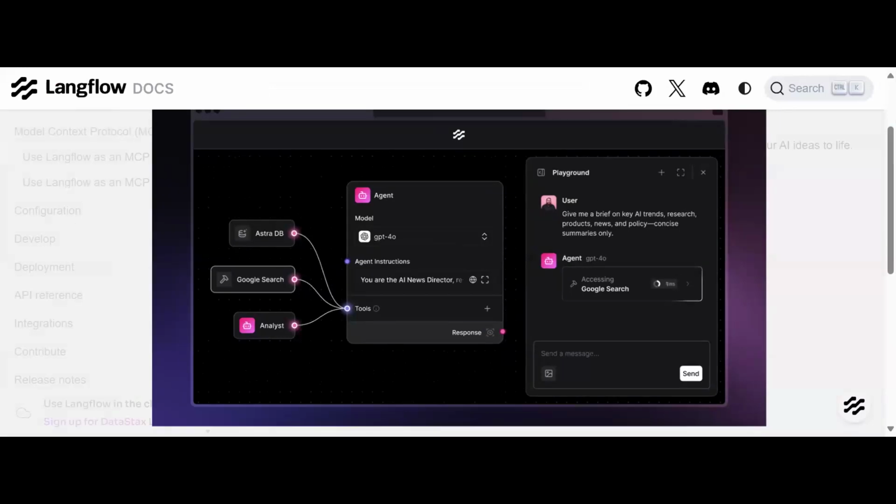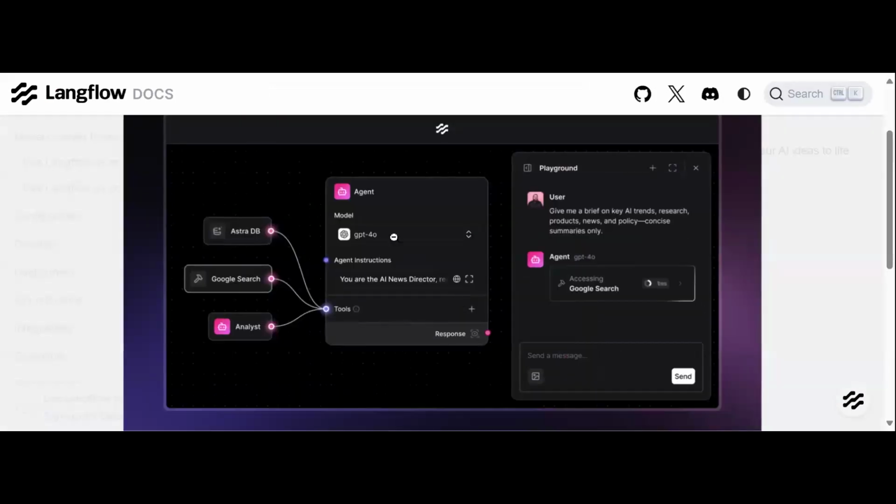Now, sorry, I was not sharing my actual screen. Are you able to see these things, guys? Yeah. Okay. Are you able to see that here we have just selected an agent and it has three different tools over here?